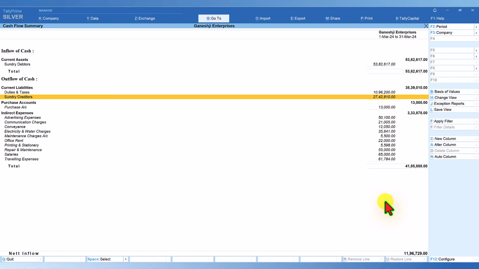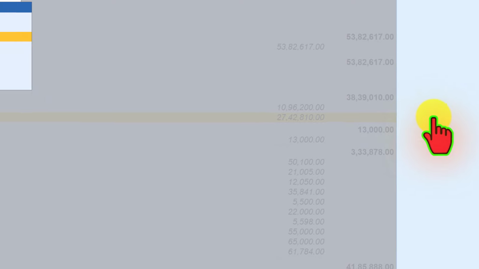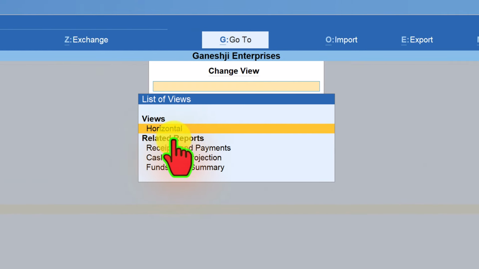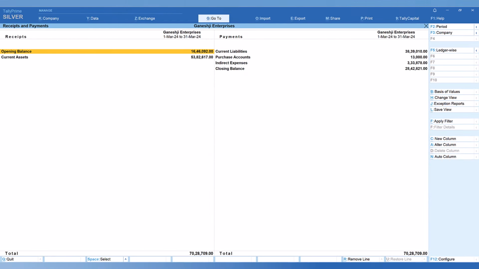Now if you want to view receipts and payment for the month of March, which is going to bring you the opening balance of cash and bank for the month of March, and it will arrive at the closing balance also. So how do we see that? Again, on the right hand side button bar, you have this button which says change view. Click on change view, and under the related report you have this report called receipts and payments. So click on receipts and payment, and here we are seeing the receipts and payment.